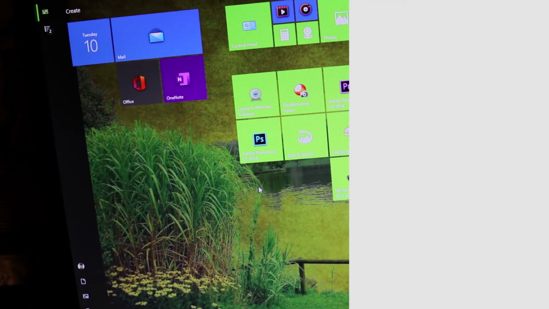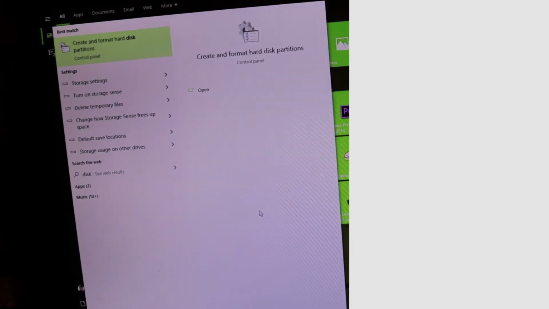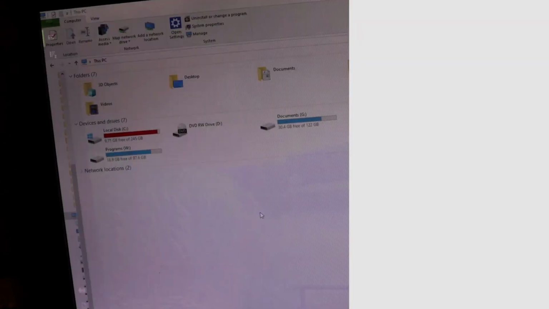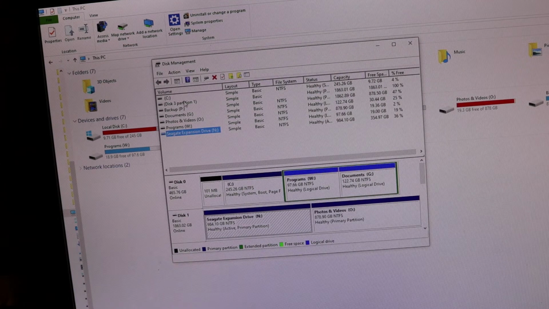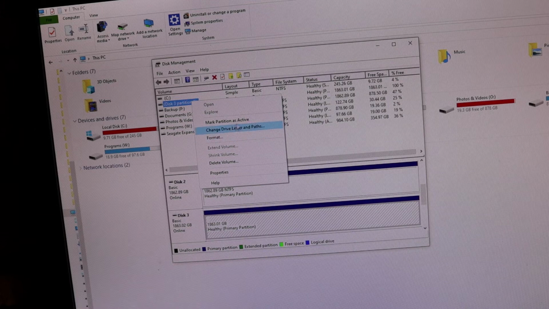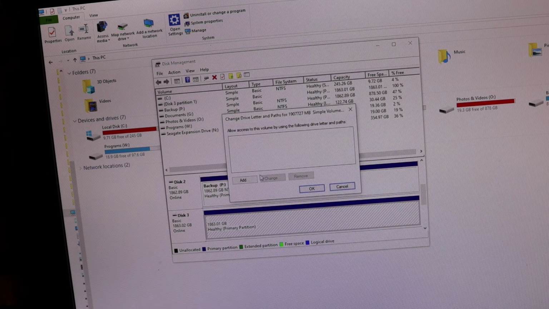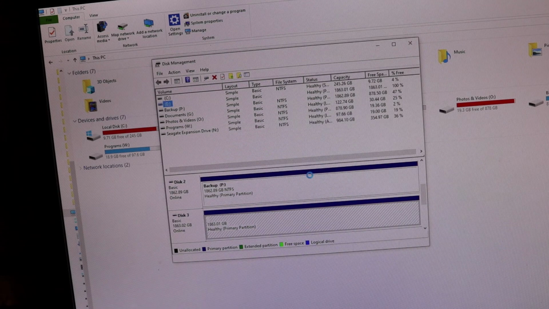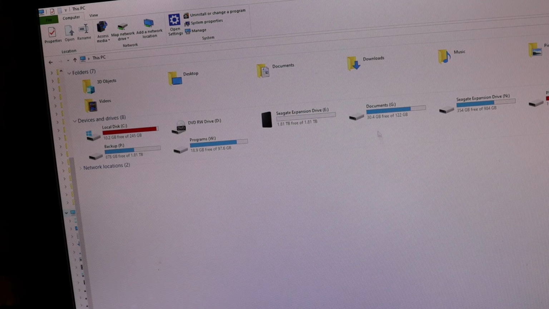To find it, you need to click on the Windows and type disk. Something comes up called create and format hard disk partitions. Just press enter or select it. If you see here, you see disk 3 partition 1, but it doesn't have any drive letter attached to it. So you need to right click on it and say change drive letter, add, whatever comes. You can just select that. Okay, then you can close that.